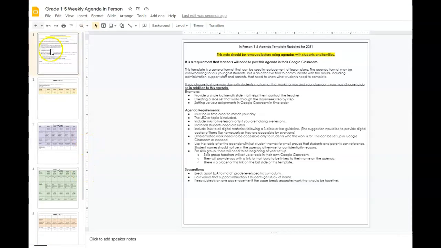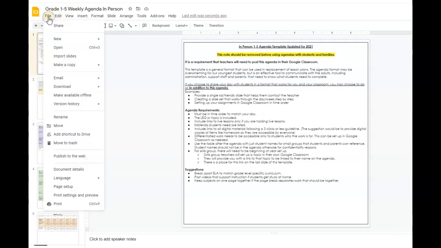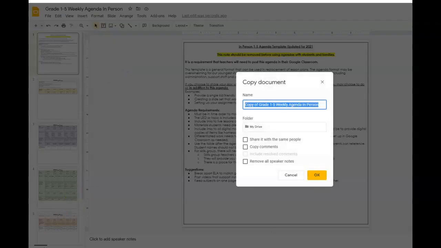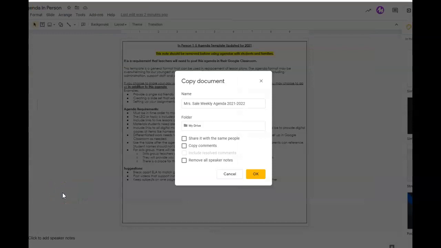Now that you have a copy in your Google Drive, go to File, make a copy of the entire presentation. Once you're making this copy of the entire thing, that way you'll have both the original download and the copy that you're working on, rename it, and you can rename it so that it can be the same name for the whole year.